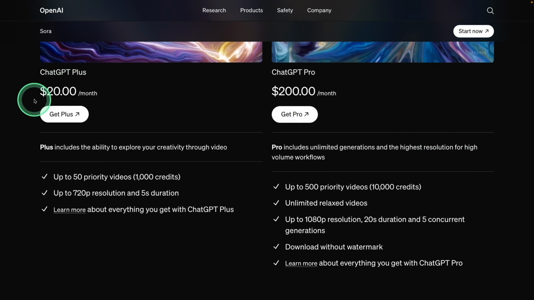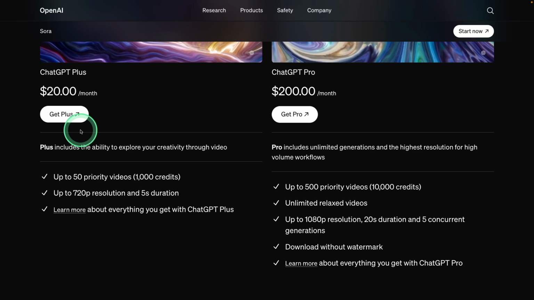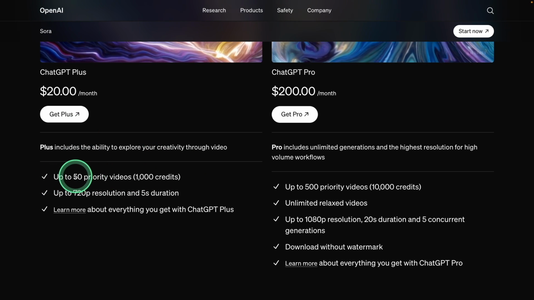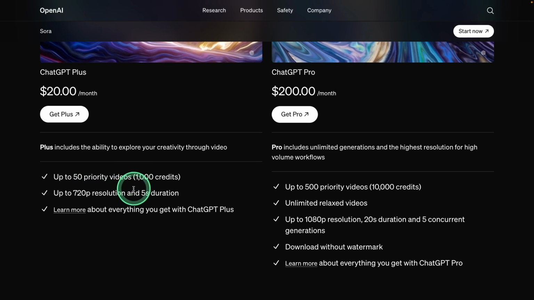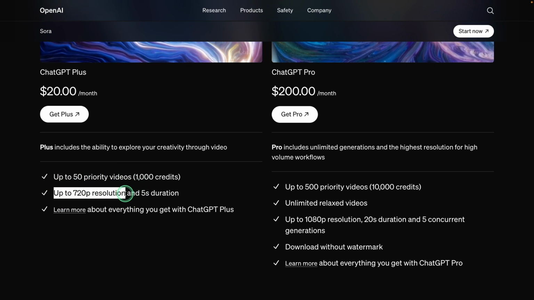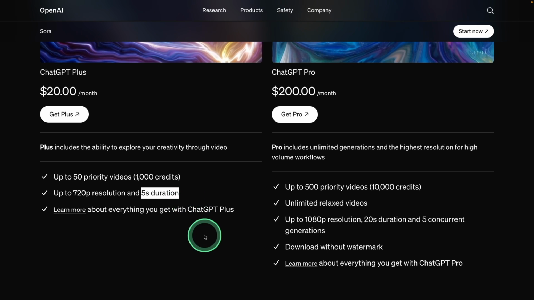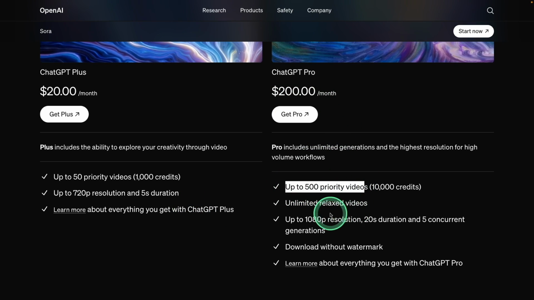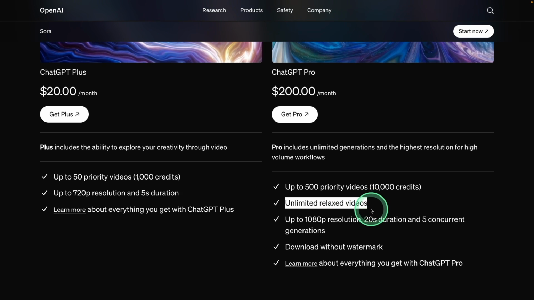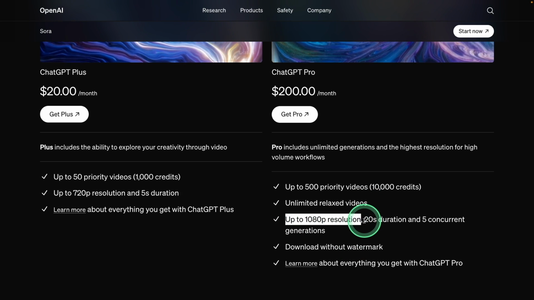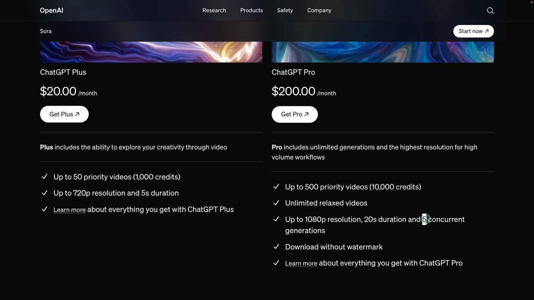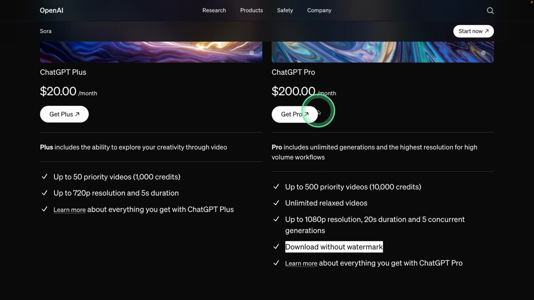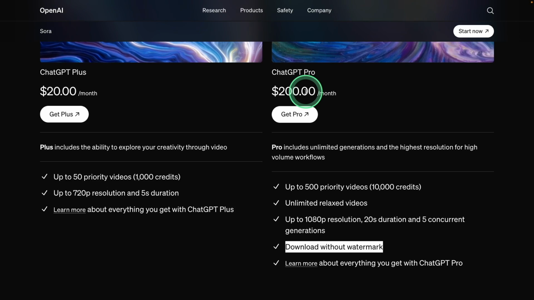Gladly, it's also available in ChatGPT Plus account, which means you are able to directly create the videos today for a maximum of 50 priority videos, up to 720 pixel resolution and 5-second duration. But for pro users, it's 500 priority videos, unlimited relaxed videos, up to 1080p resolution, 20-second duration, and 5 concurrent generations. You are able to download without watermark for the ChatGPT Pro users.